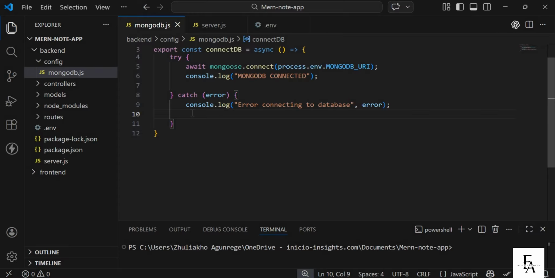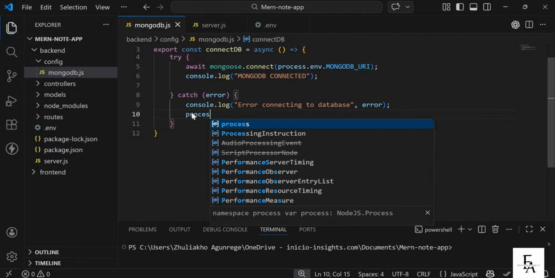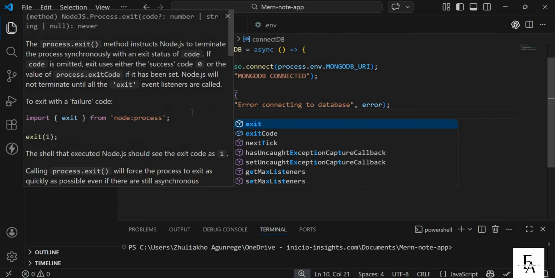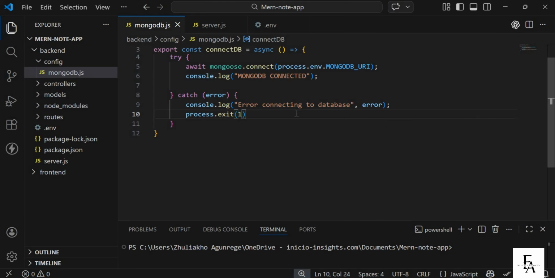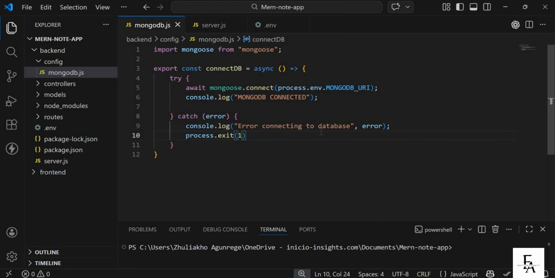Also, another thing we need to make sure of is to stop the server immediately once there's an error. So we'll use process.exit(1), which is going to tell Node.js to stop the server immediately. 1 means it is closed because of failure. 0 would mean a clean exit. So this is going to prevent the app from running in a broken state without a database. So I'm just going to have process.exit, open brackets, 1. So that is if there is a connection issue, right?